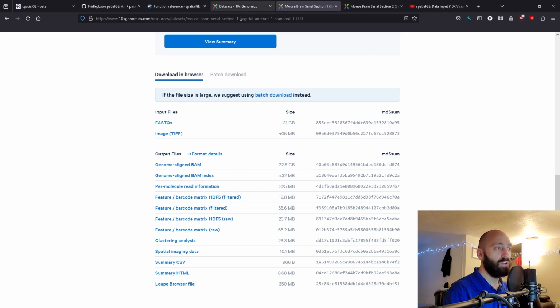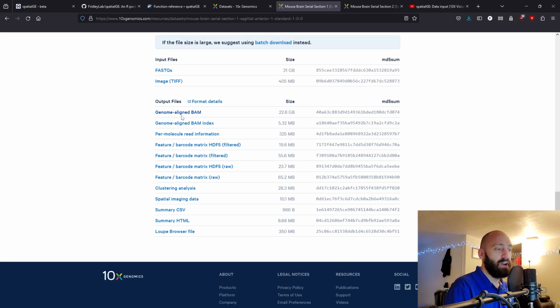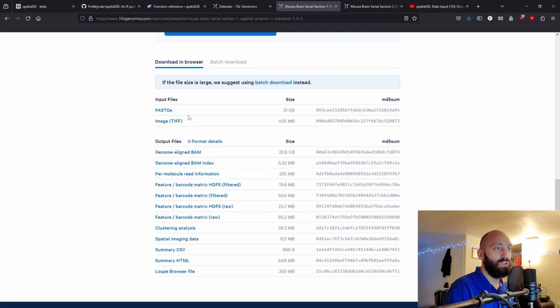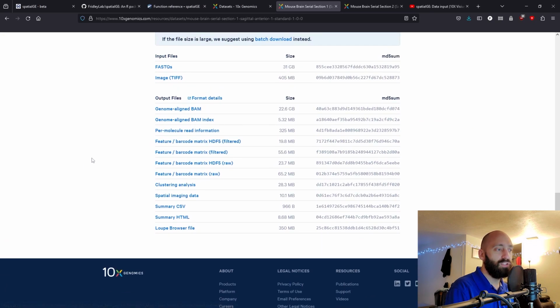If we head on over to download, after clicking those, it'll have you sign up. You can use a dummy email and whatever you want to do. But we can head on over to the downloads page, and the two files that we're going to need are this feature barcode matrix HDF5, as well as this spatial imaging data. Those are the two files that are required by spatialGE's web application.